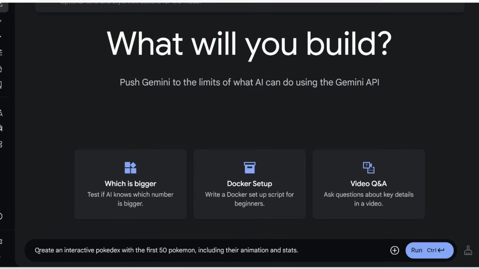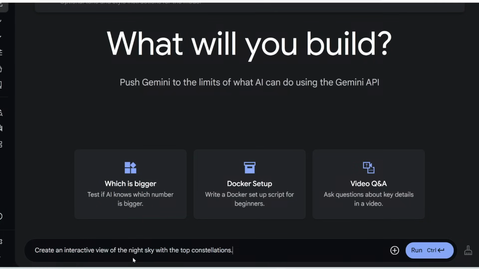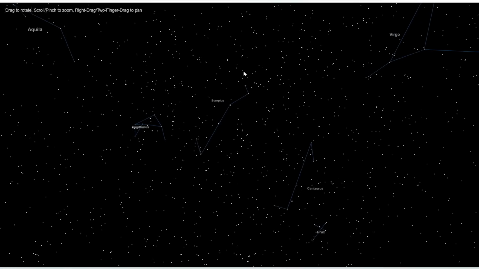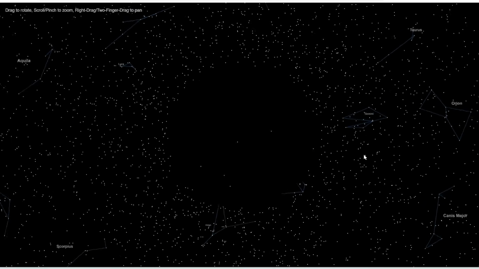Alright, let's try this. Create an interactive Pokedex with the first 50 Pokemon, including their animation and stats. Are you serious? This is way too easy. Alright, what about this? Create an interactive view of the night sky with the top constellations. Look at that! No freaking way! Alright, here's an even harder one.